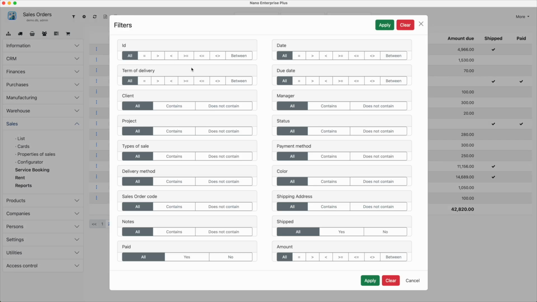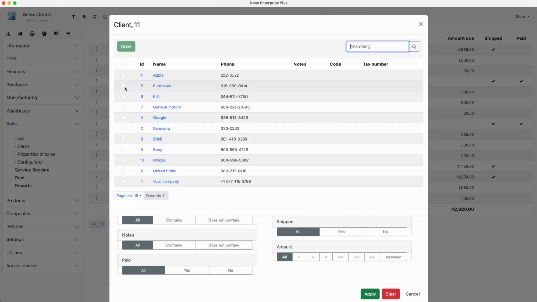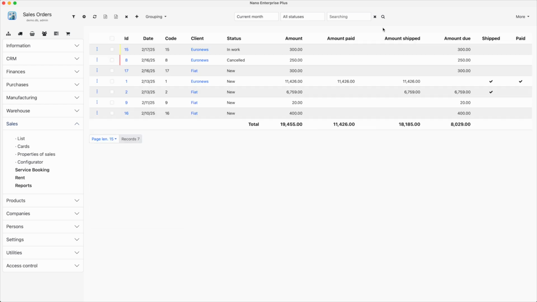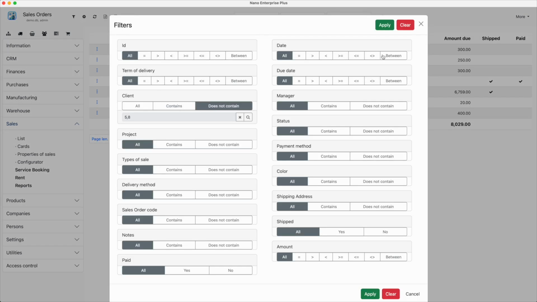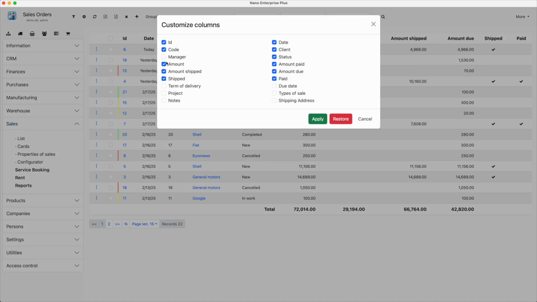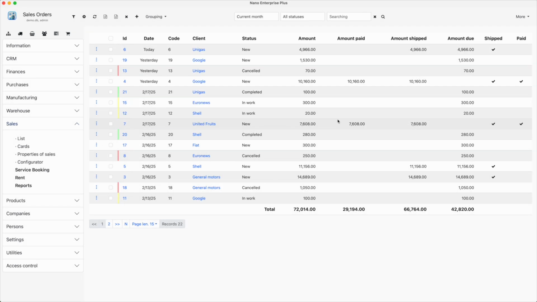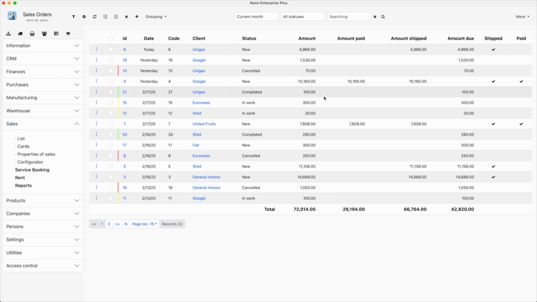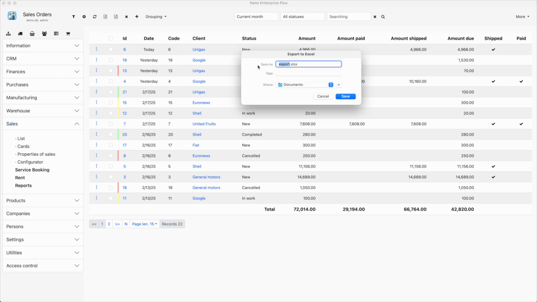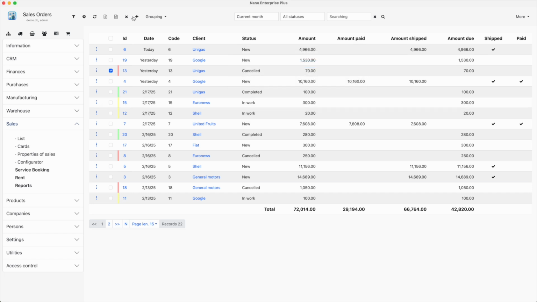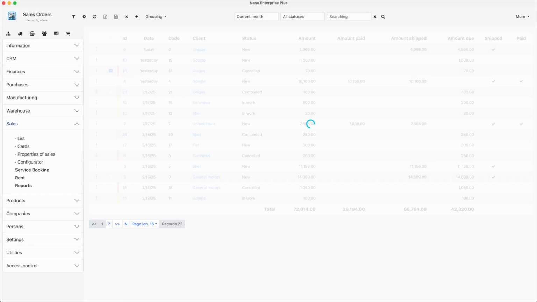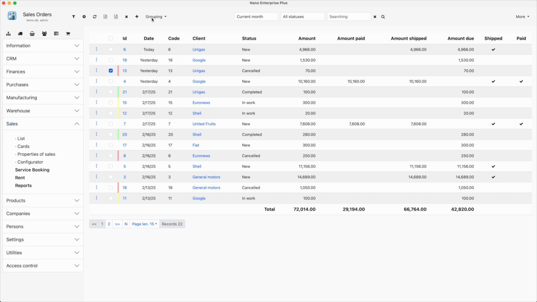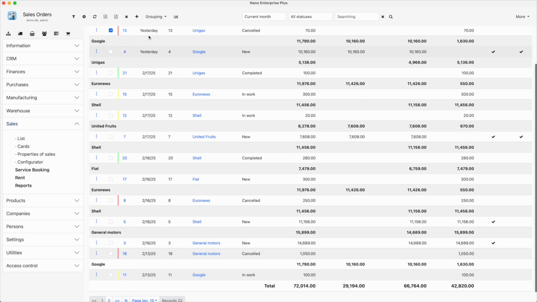The toolbar may contain buttons. Filters, in the form of a funnel icon, opens a form for selecting additional parameters for filtering a dataset in a list. Column settings. Export to CSV, export to Excel, etc. Add, as a plus sign, opens the object card in the mode for adding a new record. Grouping. A grouped list can be displayed as a chart.